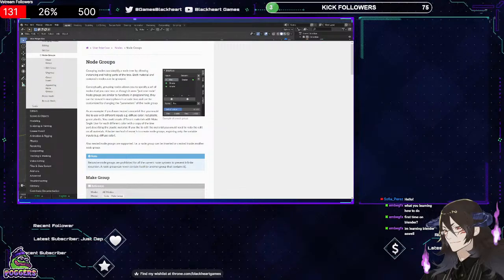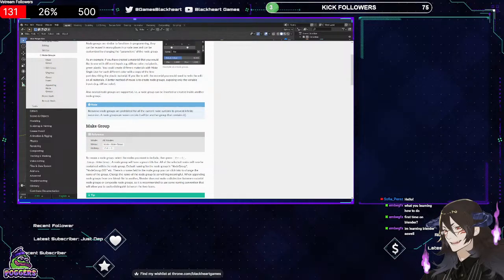A better method of reuse is to create node groups, exposing only the variable input, e.g. the diffuse color. Also, nested node groups are supported. A node group can be inserted or created inside another node group.